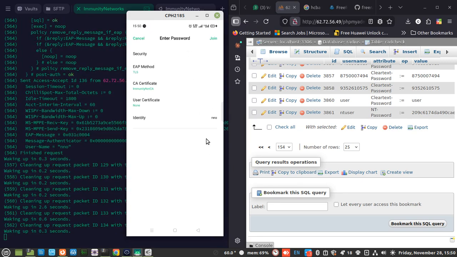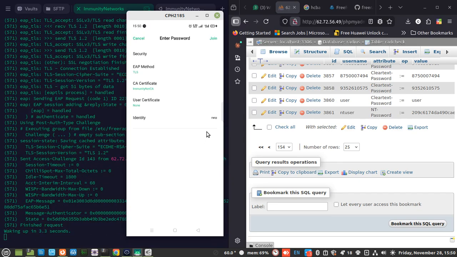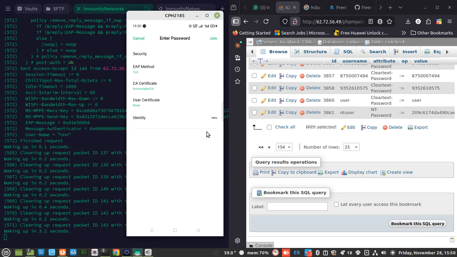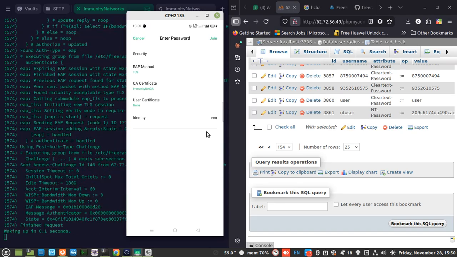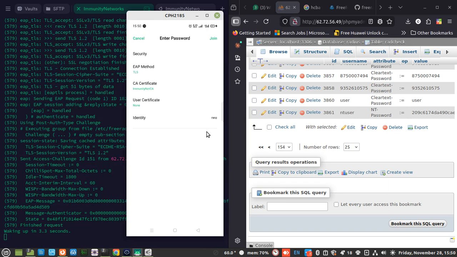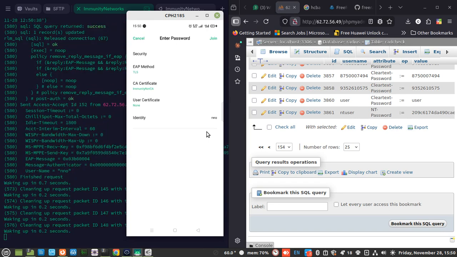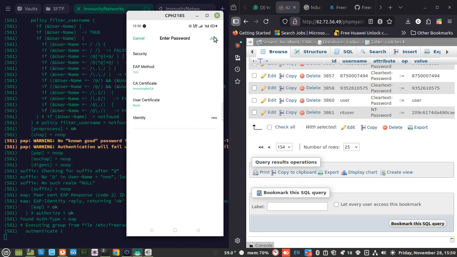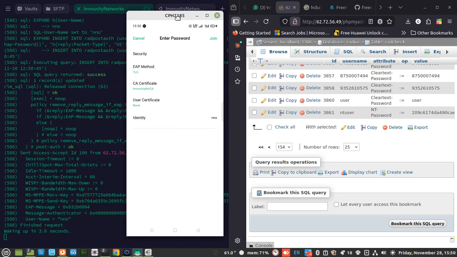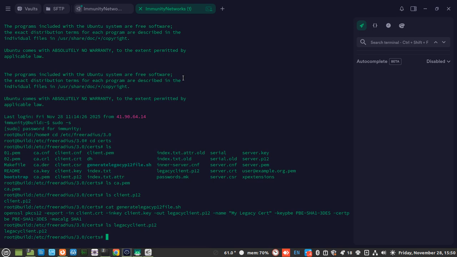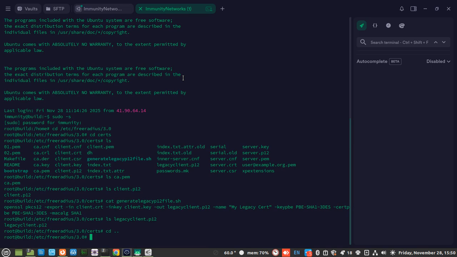Currently the implementation is not yet set in the database, meaning if you just have the client certificate and the CA file, regardless of whether you have a registered username, you should be able to authenticate to the network. So I'm just going to make an update so that when the user is not found in the database, it's going to reject. So I'll just do the update.